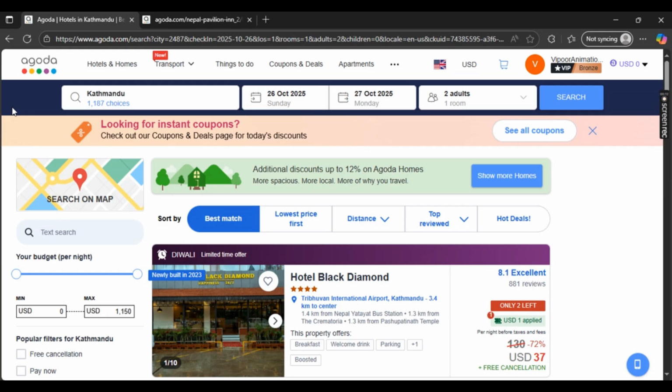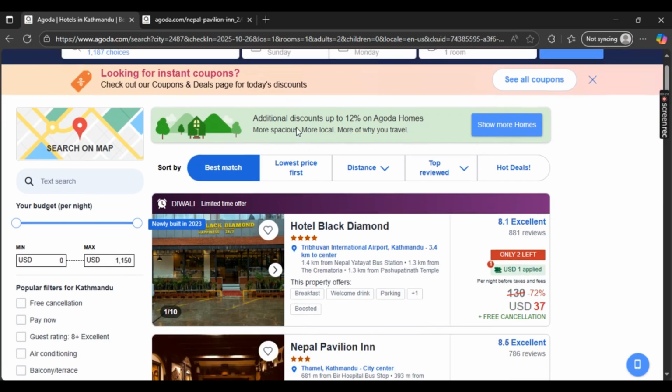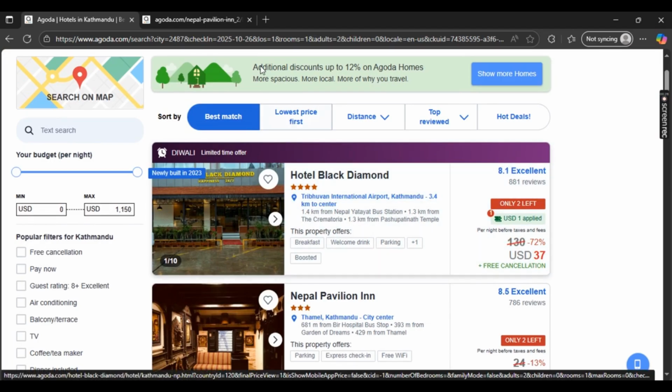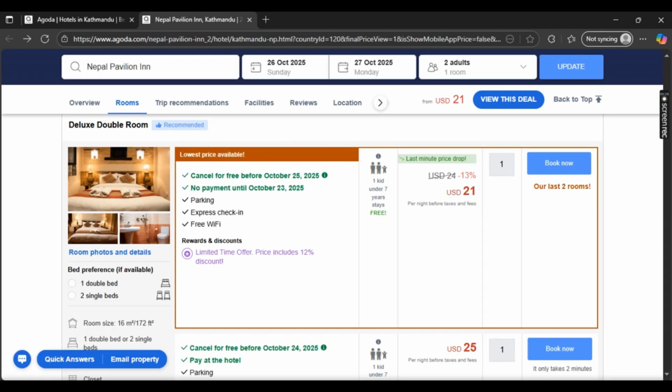Now, first things first, simply open up your Agoda website. So just simply open up your web browser and type in agoda.com. So once you have opened up Agoda, here you can just simply search for hotels and homes according to your city. Now, once you have found your hotel, just simply select it, which should direct you to another window that should look something like this.